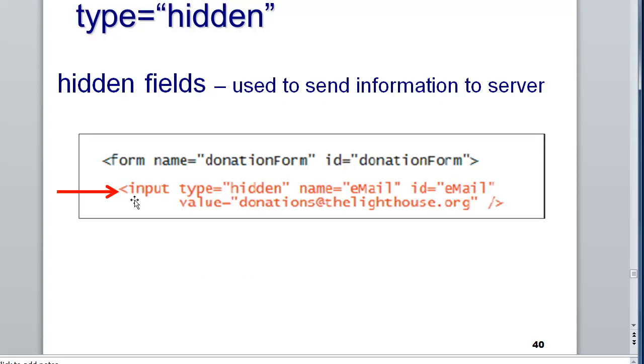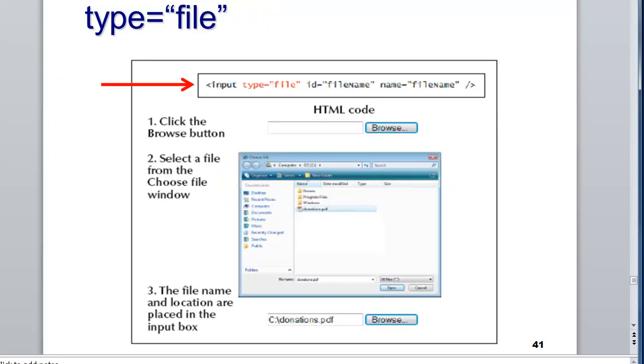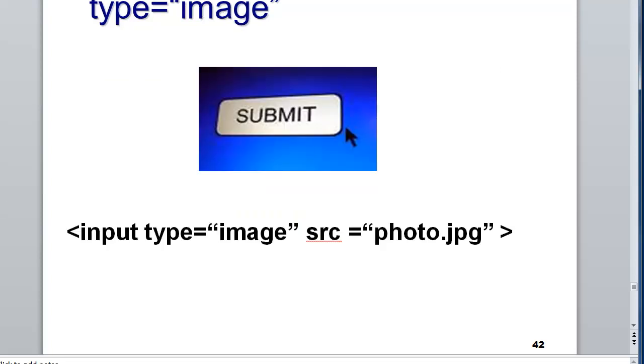Here we have an example of type equals hidden, where we're sending some hidden information to the browser. With type equals file, we'll put this browse button so that we can actually click and upload a file. And here again, this needs to be handled differently on the server rather than just sending name-value pairs. Type equals image is also used with the source attribute so that we can put a graphic on our page and click it and submit the form.